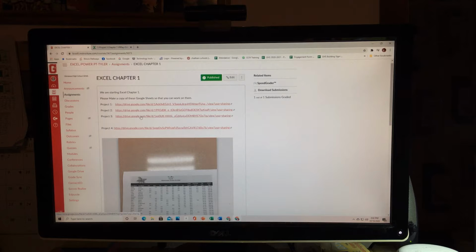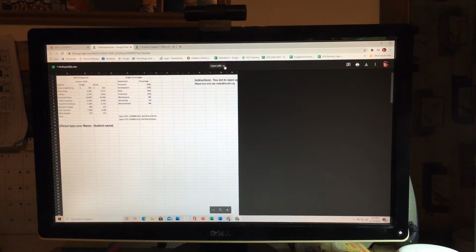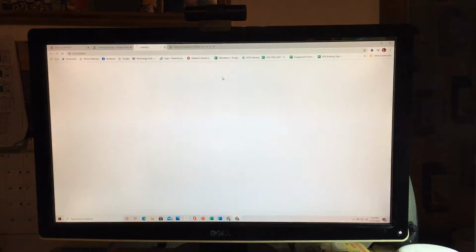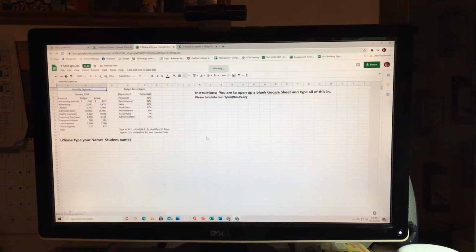I teach Excel PowerPoint, and for those of you that are in my Excel PowerPoint class, this is going to be kind of a tutorial for projects 3 and 4. So make sure you click on project 3. If you have to, you're going to open it with Google Sheets only because we're in Google, we're virtual right now. So you're going to read the instructions.